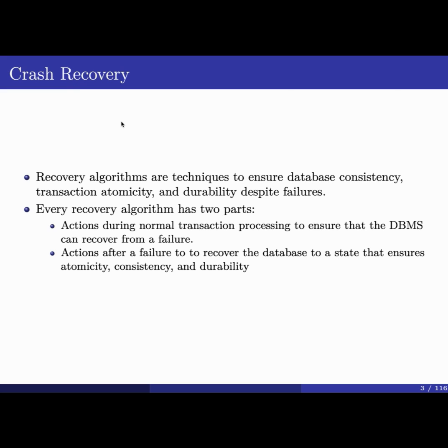So every recovery algorithm is going to have two parts. The first one is to take a look, for example, at the steps during the normal execution of your transaction. For example, we try to move the money from account A to account B. The recovery mechanism or algorithm is going to store some useful information in a way that, if any failure happened or the system crashed, we can use this information in order to recover from the failure or the crash.